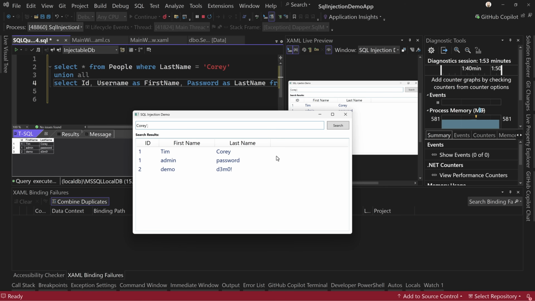Now I've ended my first query. I'm going to do a second query. I'm going to say drop table demo table. And we do have a table called demo table, right? And I'm going to put my 2 dashes at the end to take care of that last single quote.